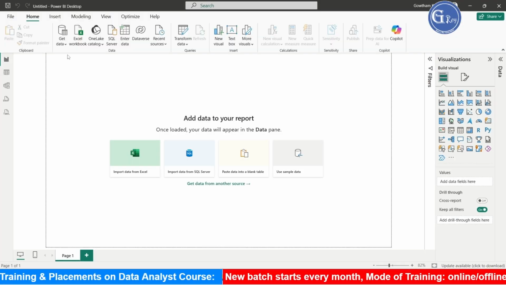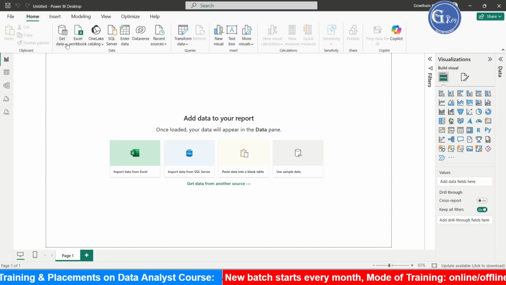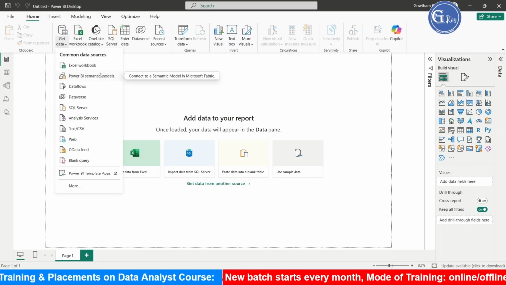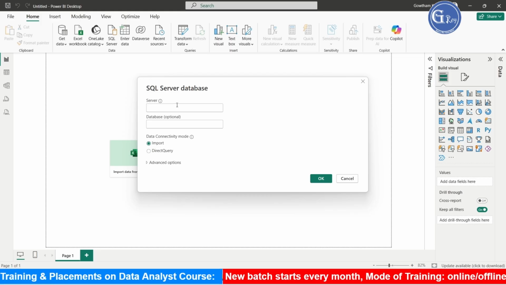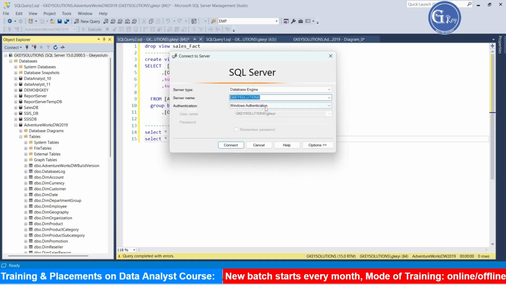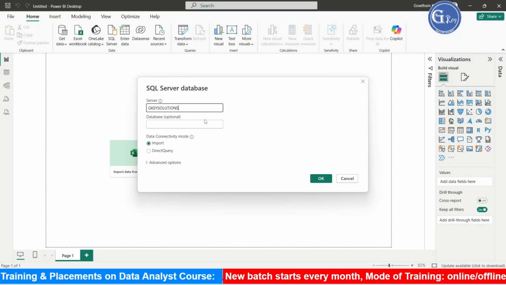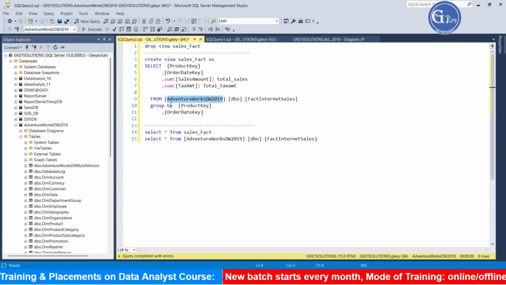Now we are in Power BI. Here I am going to use the AdventureWorks DW 2019 database for our practical purposes. Here I am trying to connect with a set of tables to explain direct, import and dual connection modes. I am trying to connect to a SQL Server database. Here I have to provide the server name and database name as well. This is the database name I'm trying to copy here.